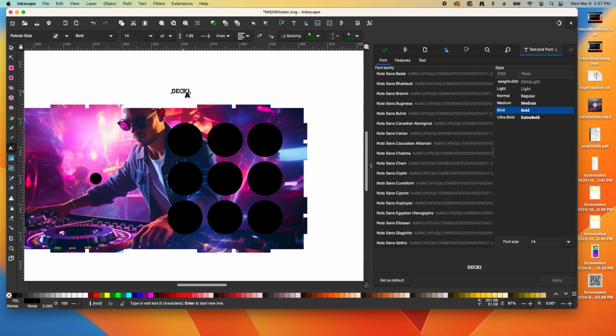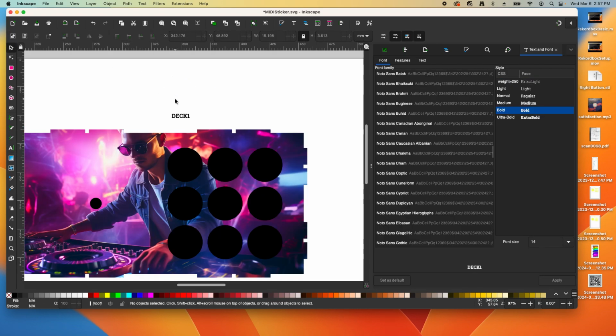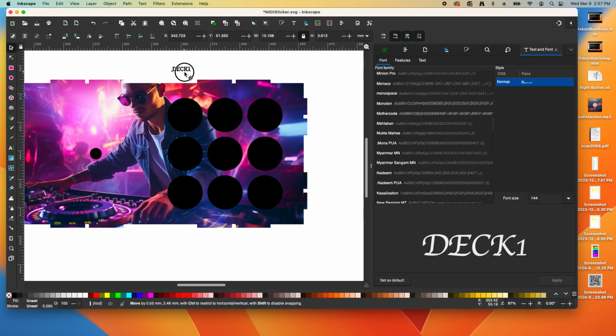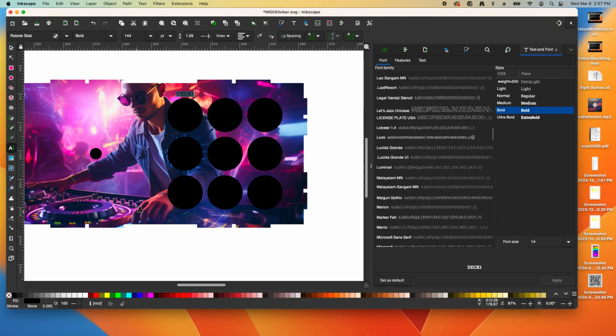So there's Deck 1. And I kind of like it all as one word, but you can definitely change this to your own liking. And then I'm going to highlight it and change it over to a nice white font.